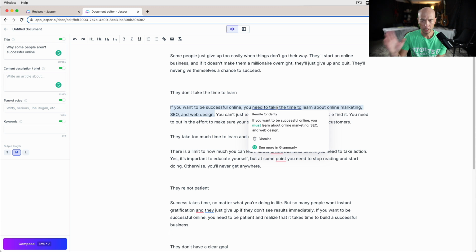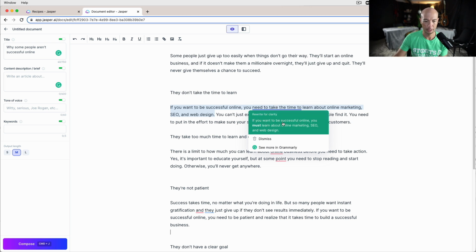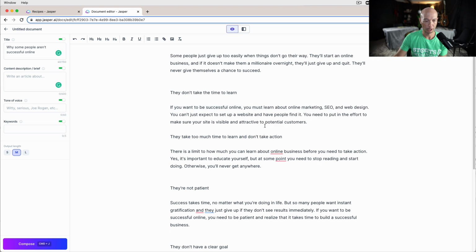So if you have the boss mode of Jasper, you have access to Grammarly. Grammarly will often suggest some clarity revisions, and you could just click on it, and that actually sounds a little bit better, I think. If you want to be successful online, you must learn. So they cleaned up a longer phrase. It was a little bit wordy, and they just said, you must. So a little bit cleaner.